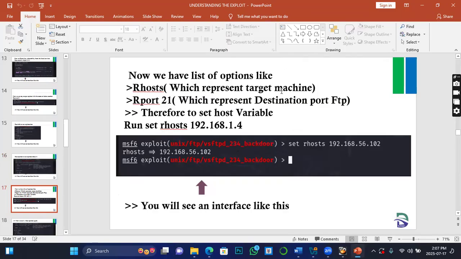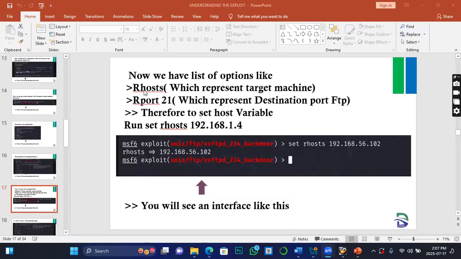So this is interpretation. Let me wait for us to write this, because from the options result, you need to know what each of this information means. You should be seeing something like this. RHOST, which represents the target machine. RPORT 21, which represents the destination port, FTP. Once we have confirmed that, we will set. But let me wait for us to write the note. So this is where we are, right? So we now understand.